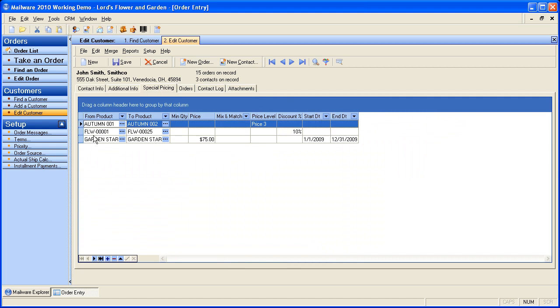In special pricing, you can have prices set for a product or a range of products. This can be a price level change. It could be a mix and match, which is a quantity discount. It could be a price level application like retail, wholesale, 3 or 4, a % discount, and you can have a date range for it. This is especially good if you do wholesale and give special prices to some of your wholesale customers. It will work for any customer in Mailware.